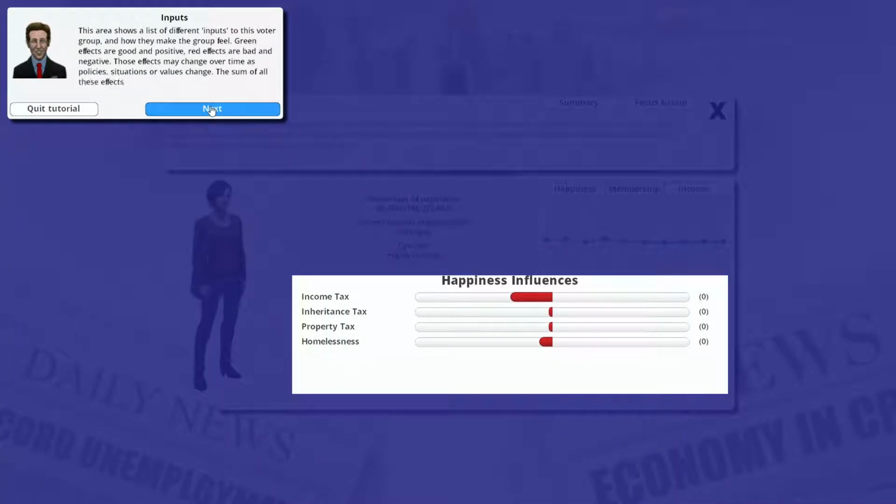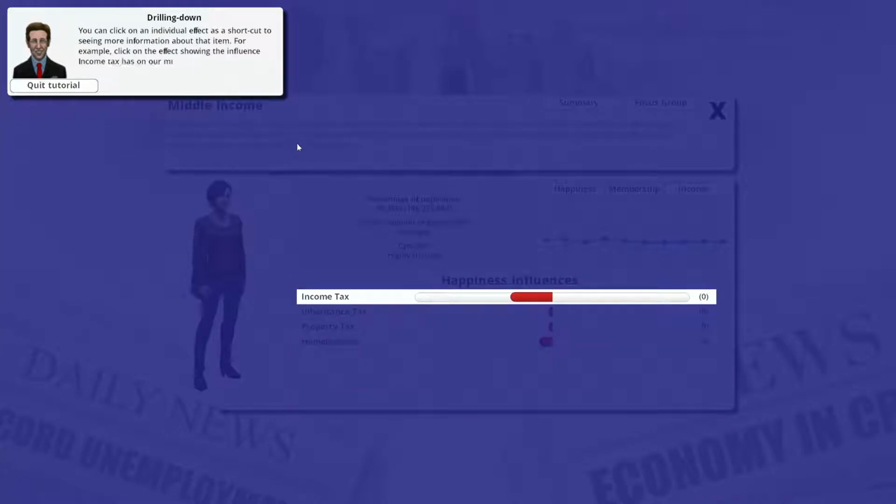This area shows a list of different inputs to this voter group and how they make the group feel. Green effects are good and positive. Red effects are bad and negative. These effects may change over time as policy, situation, or values change. The sum of all these effects goes towards determining how the group feels. Click on an individual effect as a shortcut to seeing more information about that item. For instance, click on the effect showing the influence income tax has on our middle-class voters. Click.